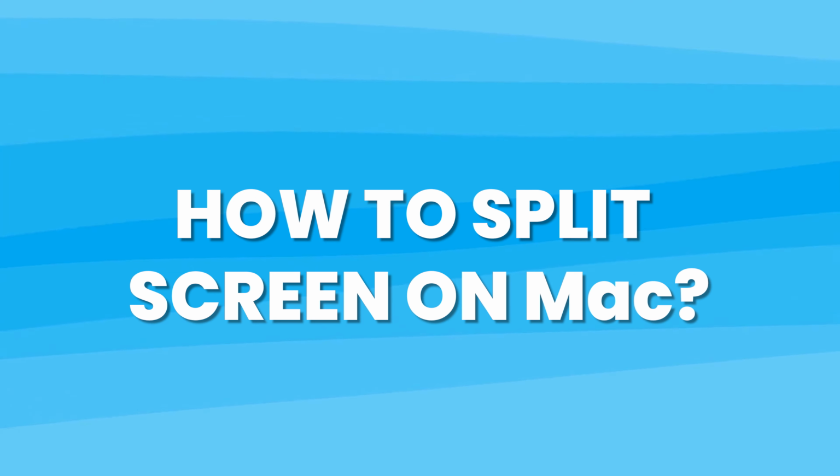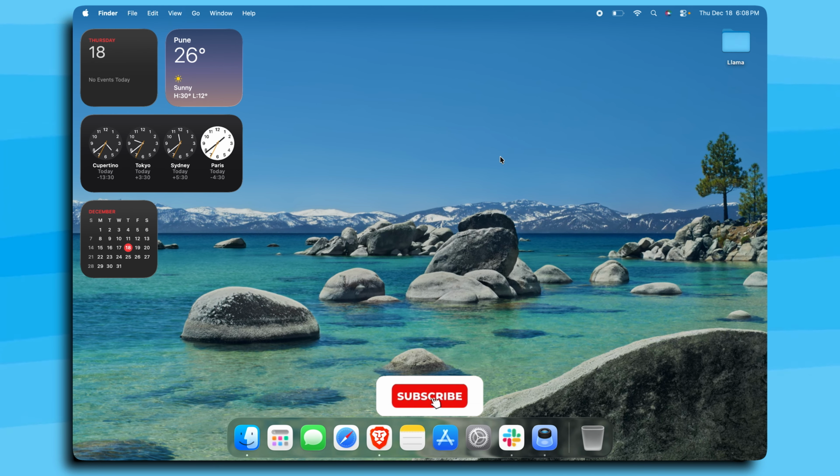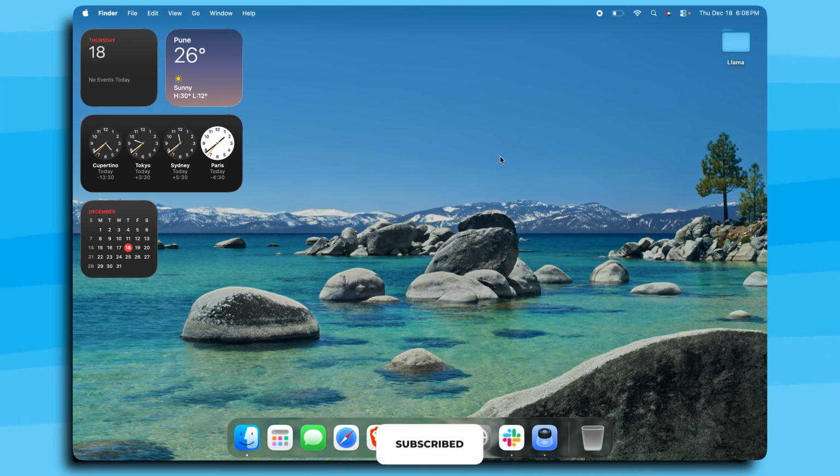How to split screen on Mac. Now, split screen can be very helpful if you're trying to multitask or be at your maximum productivity level. So how do you split screen?